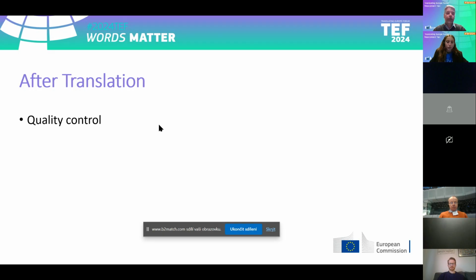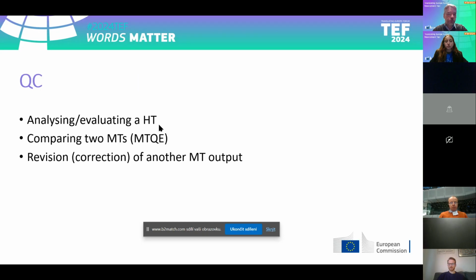After translation, I tested it when it comes to evaluating human translation. Didn't work so well. I compared 2 machine translations and wanted ChatGPT to tell apart which one is better. Didn't work so well. And I tried ChatGPT to revise a text, and it was a flop, a failure. It even put in more errors. So a very unreliable companion here.